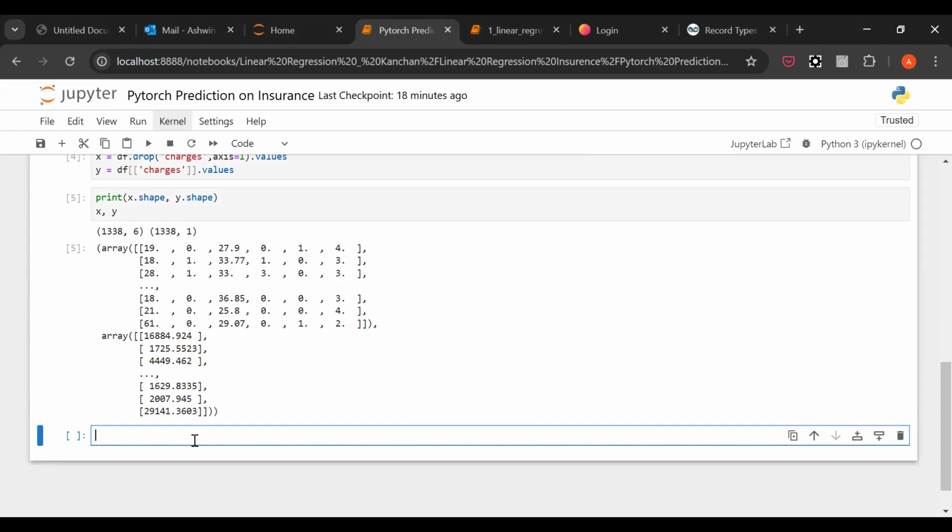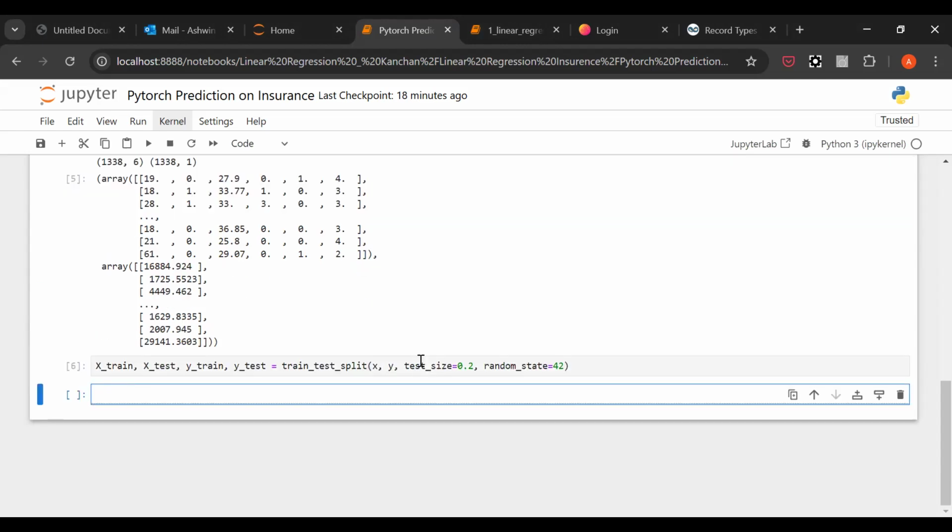Now we have to apply the train test split, as we have done in our previous videos also. Look at this: we have taken 20% for testing and the remaining 80% for training the data.